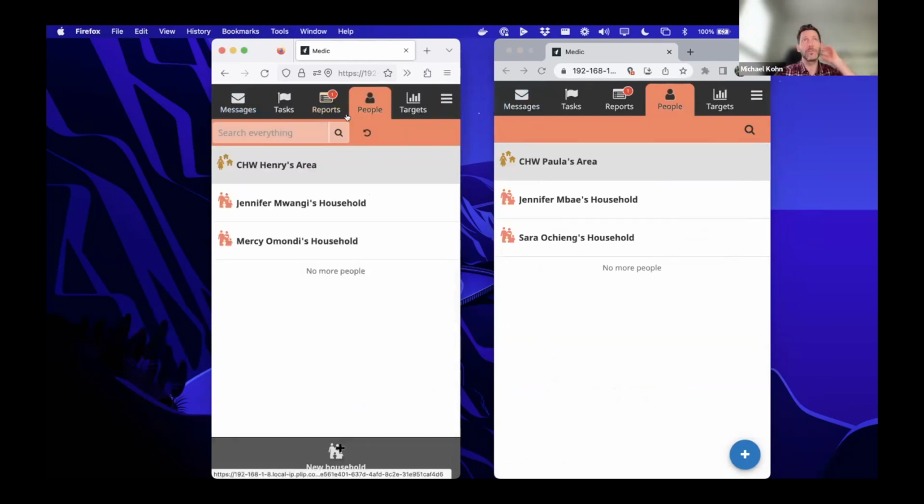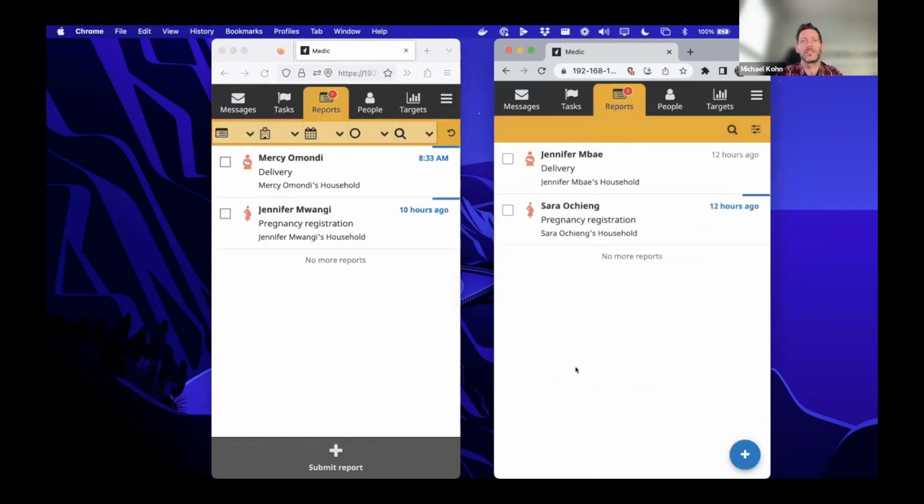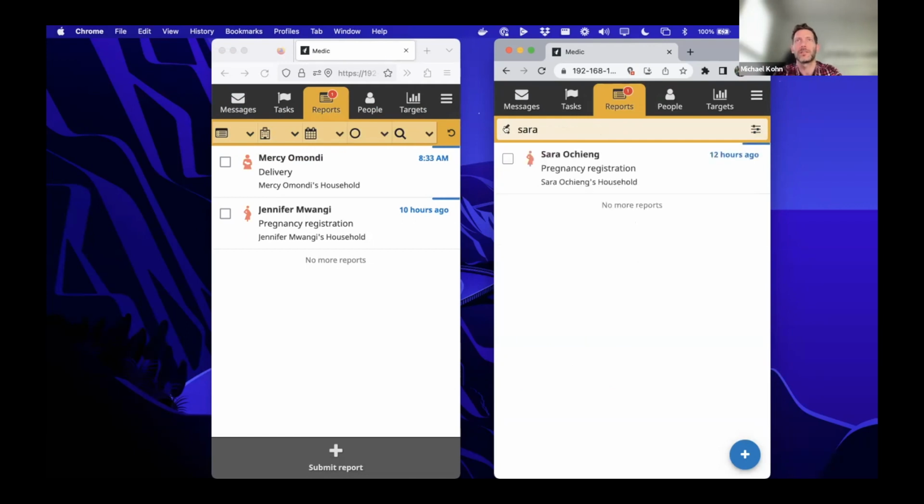So I'm going to jump over to the reports tab real quick. Made some big changes in here as well. So in 3.17, along with search on the contacts tab, we updated how search works on the reports tab. So it's basically exactly the same here. Just type in and search for something there.